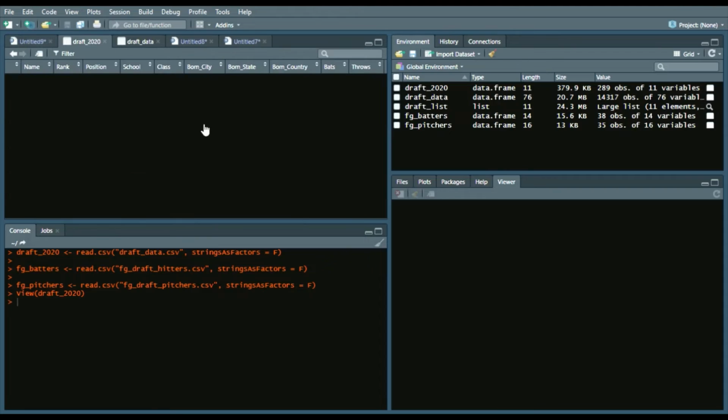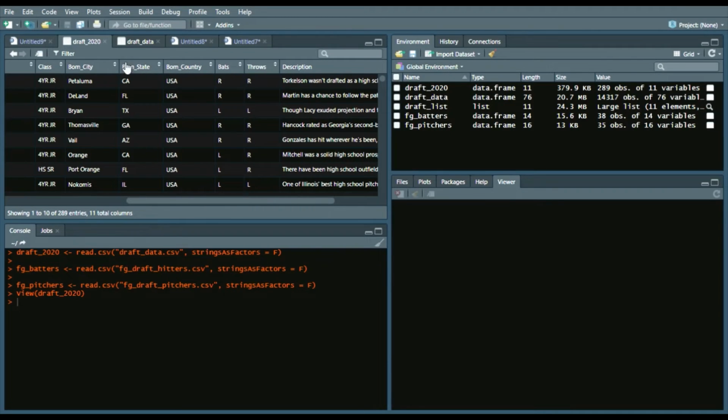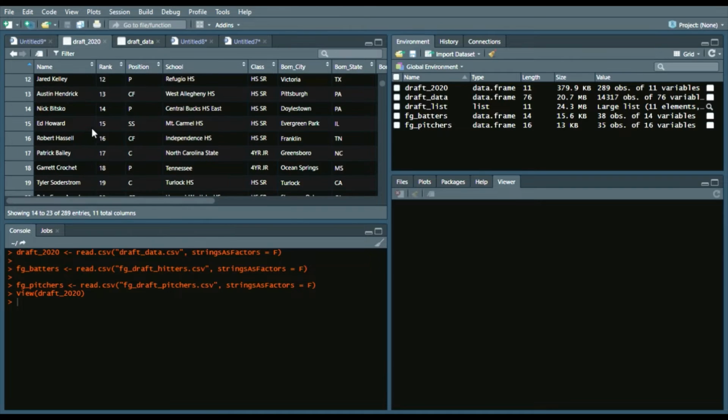columns. So first we go to Draft 2020, and we can see it's sorted by rank, and we have Spencer Torkelson, who's the top prospect according to MLB.com. Position, school, class, where were they born, city, state, country, bats, throws, and then a description in here as well. So this is actually pretty cool, pretty fun stuff.